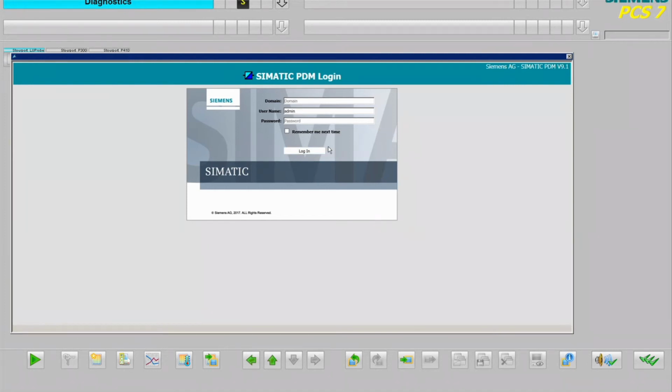Now, the good thing about having PDM integrated into Maintenance Station, just bear with me while I put the password in, is you can have PDM web enabled.